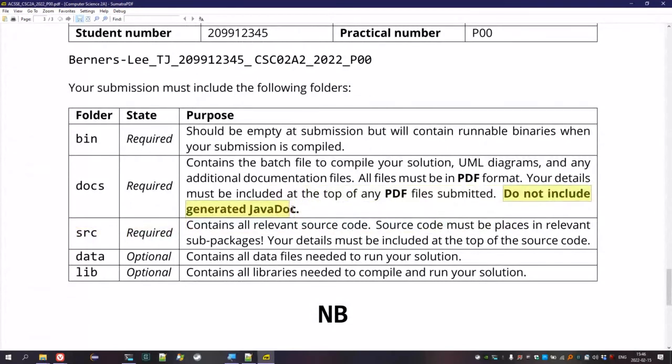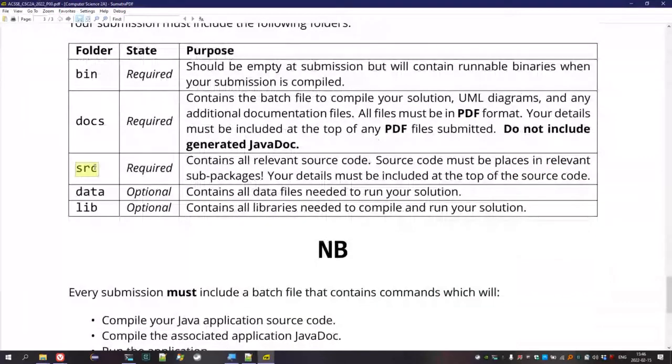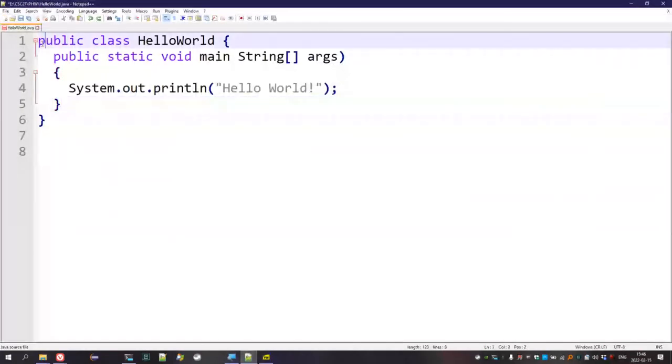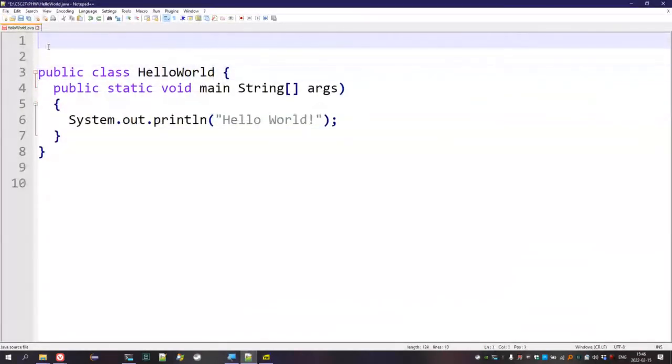We'll talk about generated Java doc when we get there, so don't worry about that section for now. And then source, this is where your source code will go. Any source code that you write, at the top of the file in a comment, you have to put your details. So at the top of this file, you will put your details.